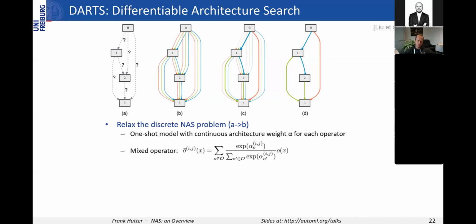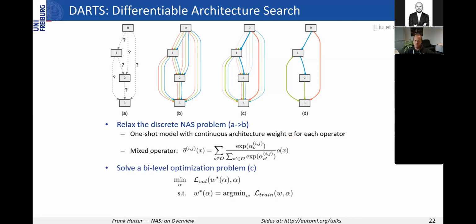And the advantage of that is that now we have this continuous architectural weight alpha for every operator. And since that is continuous, you can actually do gradient descent on it. And what you can do is solve a so-called bi-level optimization problem. So you try to find the alphas such that when you optimize the weight for that particular alpha running SGD, by running your standard SGD loop, you minimize the validation loss for your alphas.